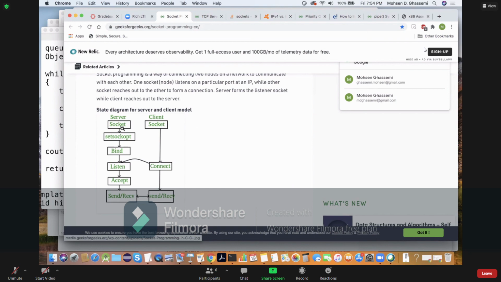So when you create a socket on the server side, you create a socket, then you set the socket option. Then you do bind. You're binding your address to that family of addresses.